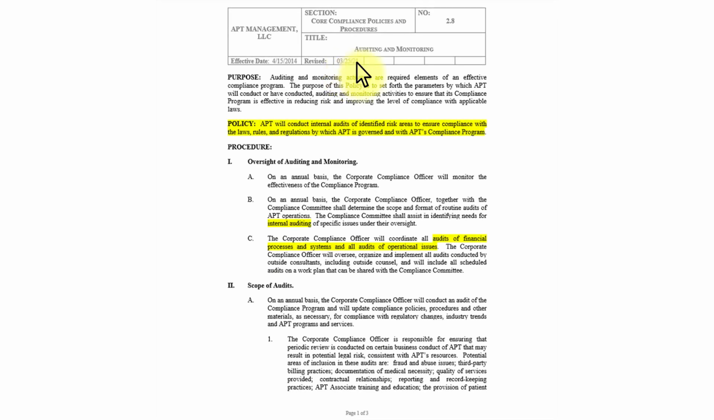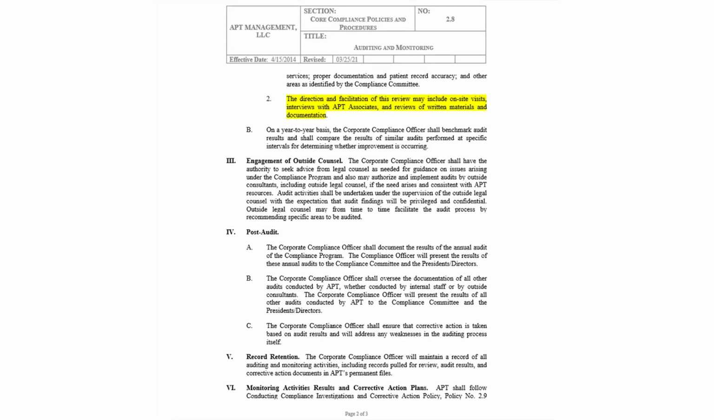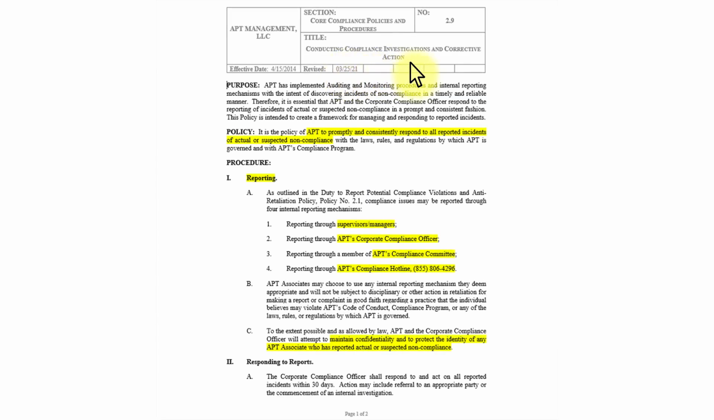Section 2.8 Auditing and Monitoring. This section explains additional duties of the compliance officer that includes clinic visits and auditing of therapy notes. The compliance officer might pop in the clinic to verify patient records are stored properly and procedures are being followed. Section 2.9 Conducting Compliance Investigations and Corrective Actions. This section discusses again how to report compliance violations and how investigations will be conducted.